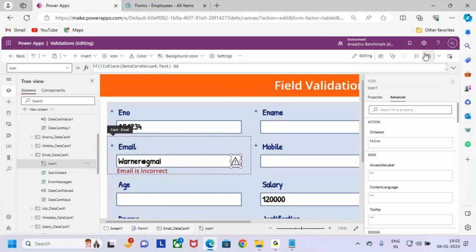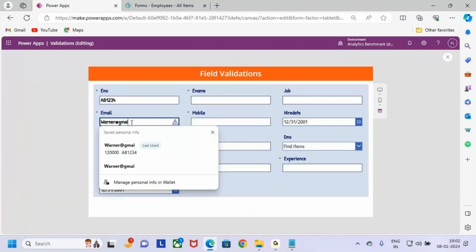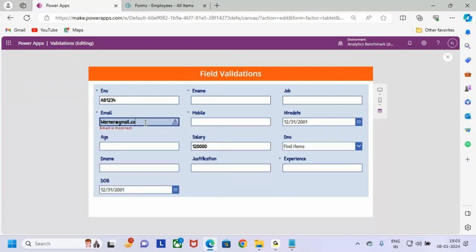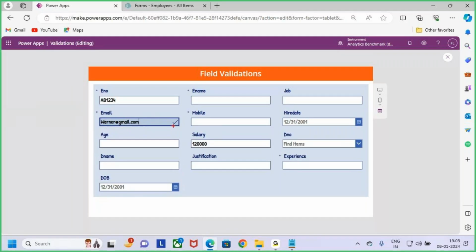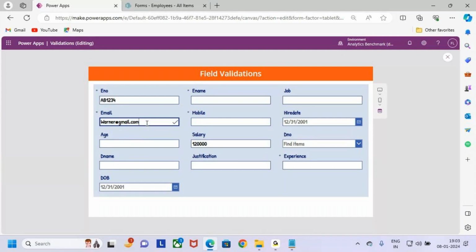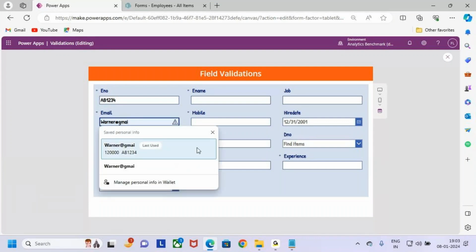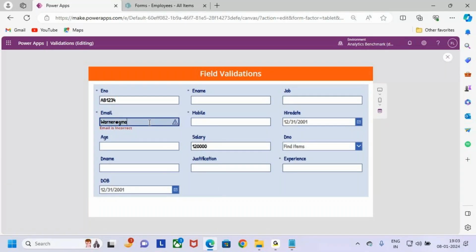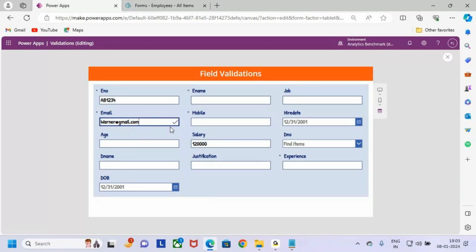Now see, just save it. By default it is showing the warning message. Why? Because it is not in an email format. Now when I go and keep here gmail.com, now see the icon is check. But when I go and remove this Gmail, now see it is showing the warning message. If it is matching with the Gmail format, then it will show the tick mark.